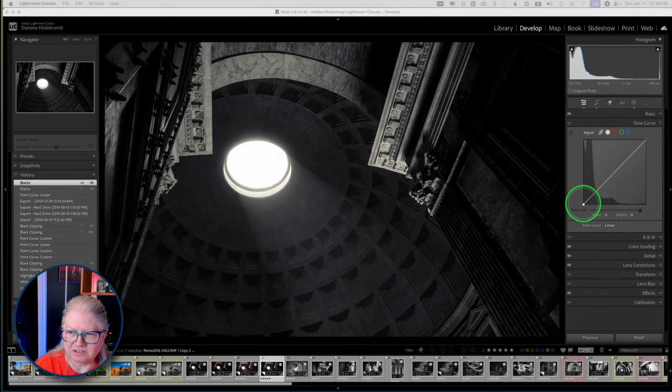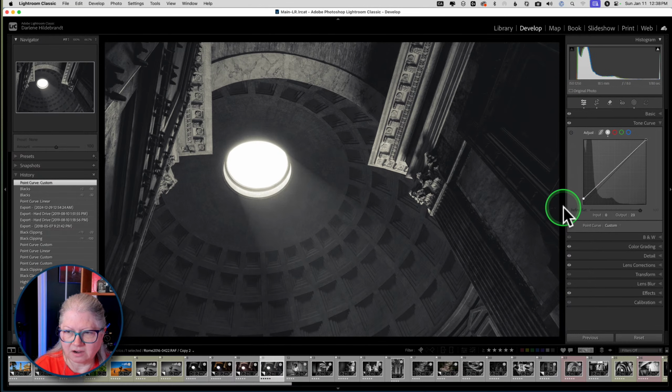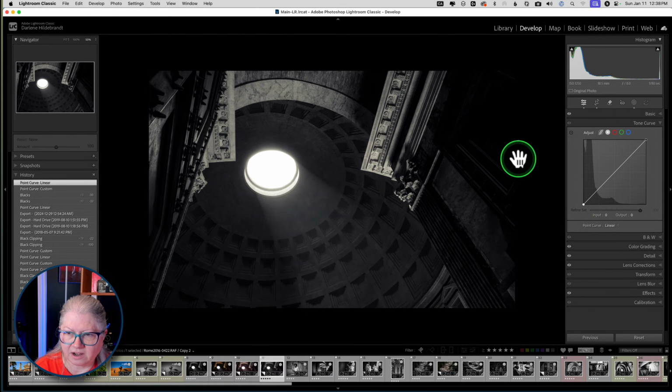Okay, so in your curves tool, to make a matte black and white or a matte anything, you just drag this slider up. Now I've done the background on my Lightroom as black on purpose so that you can see the difference. See how right now it blends? You can't see the edge of the image because it's black on black.